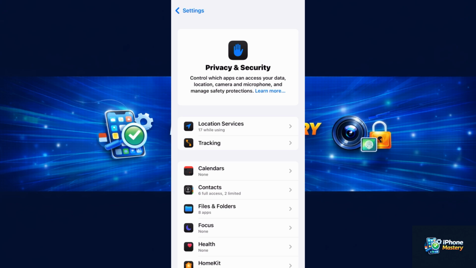Once it loads up this page for you, at the top here, you are going to see where it says tracking. So I want you to tap on that tracking. So let's tap on tracking.